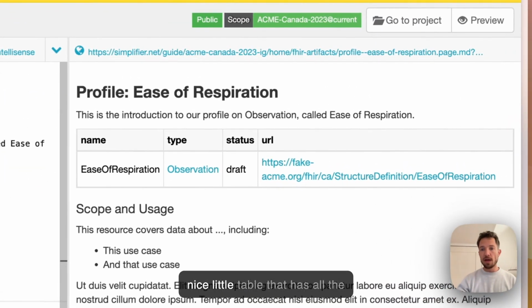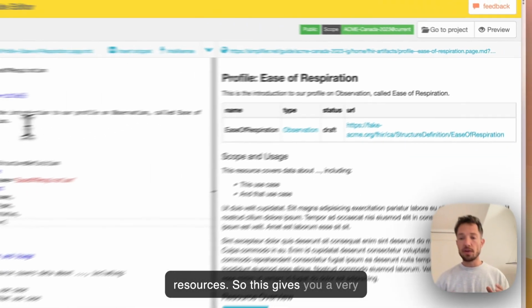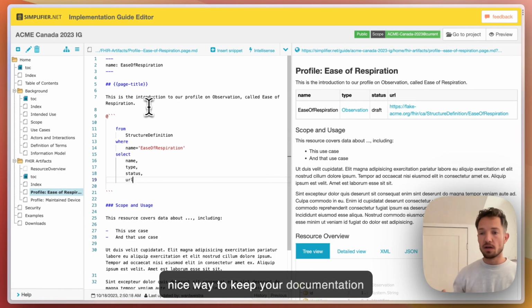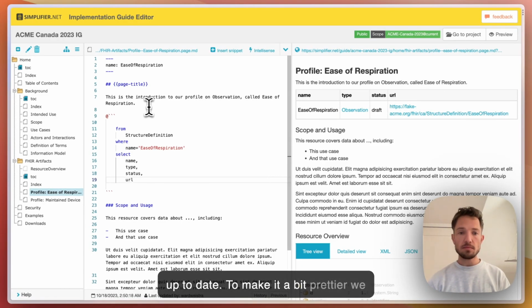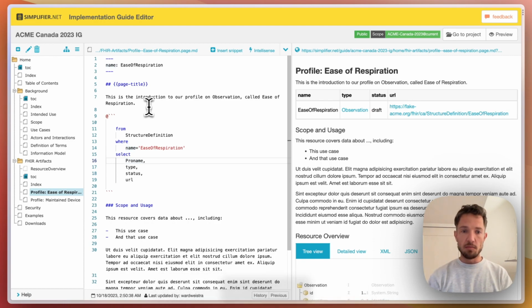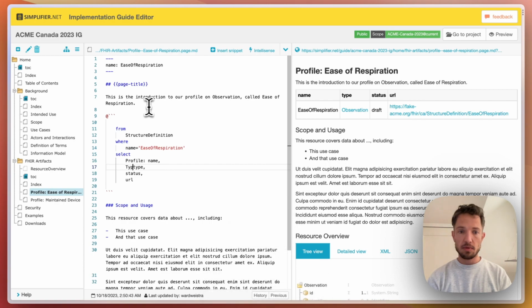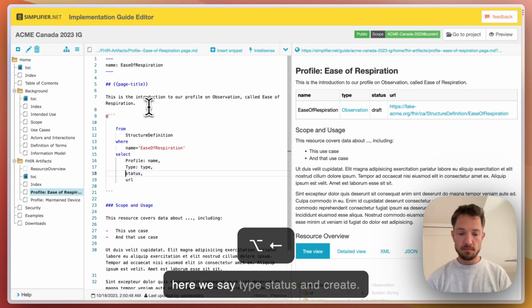And you see that quickly we have a nice little table that has all the information from our resource, and that will automatically be updated if you make any changes to your resources. So this gives you a very nice way to keep your documentation up to date. To make it a bit prettier, we can give it a different name. So maybe we say profile as a title for this column. And here we say type, status, and canonical.